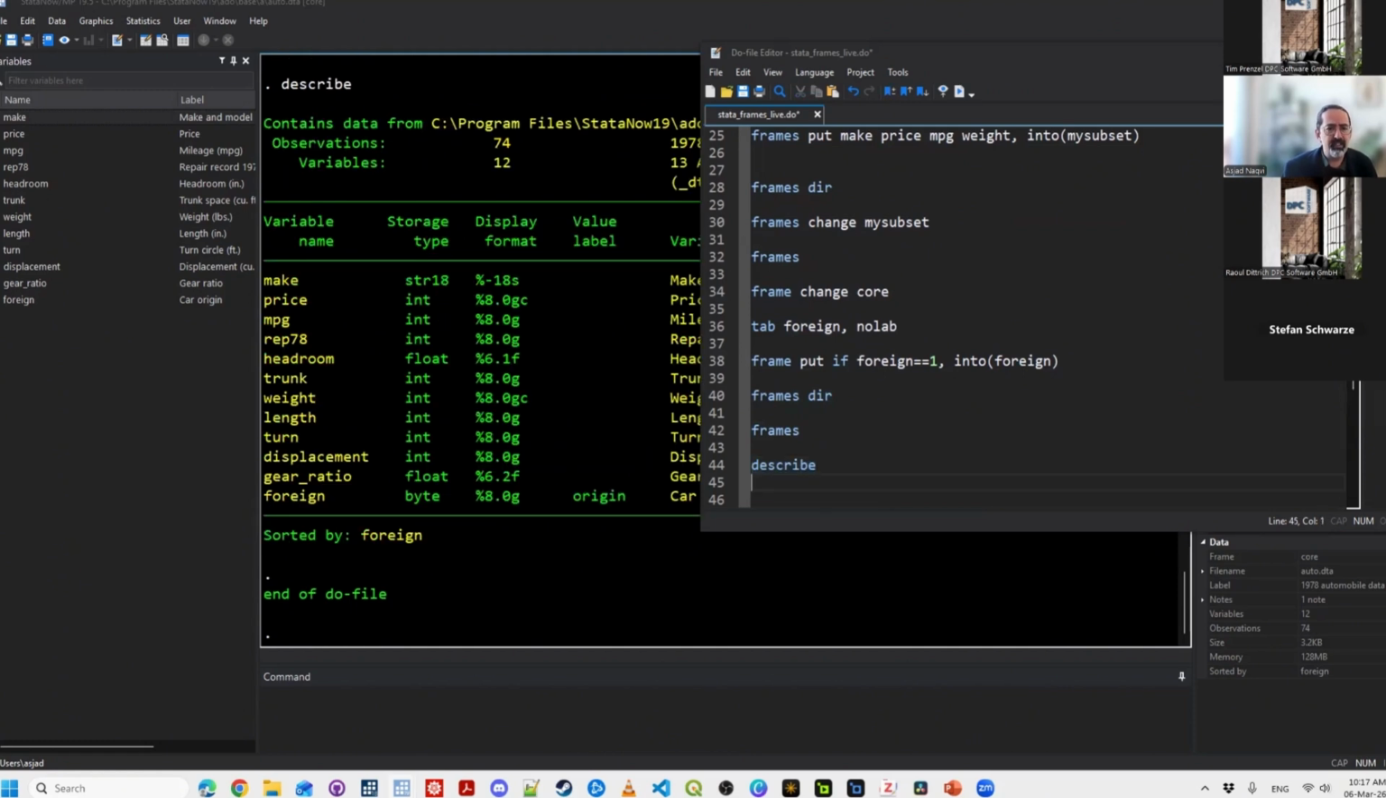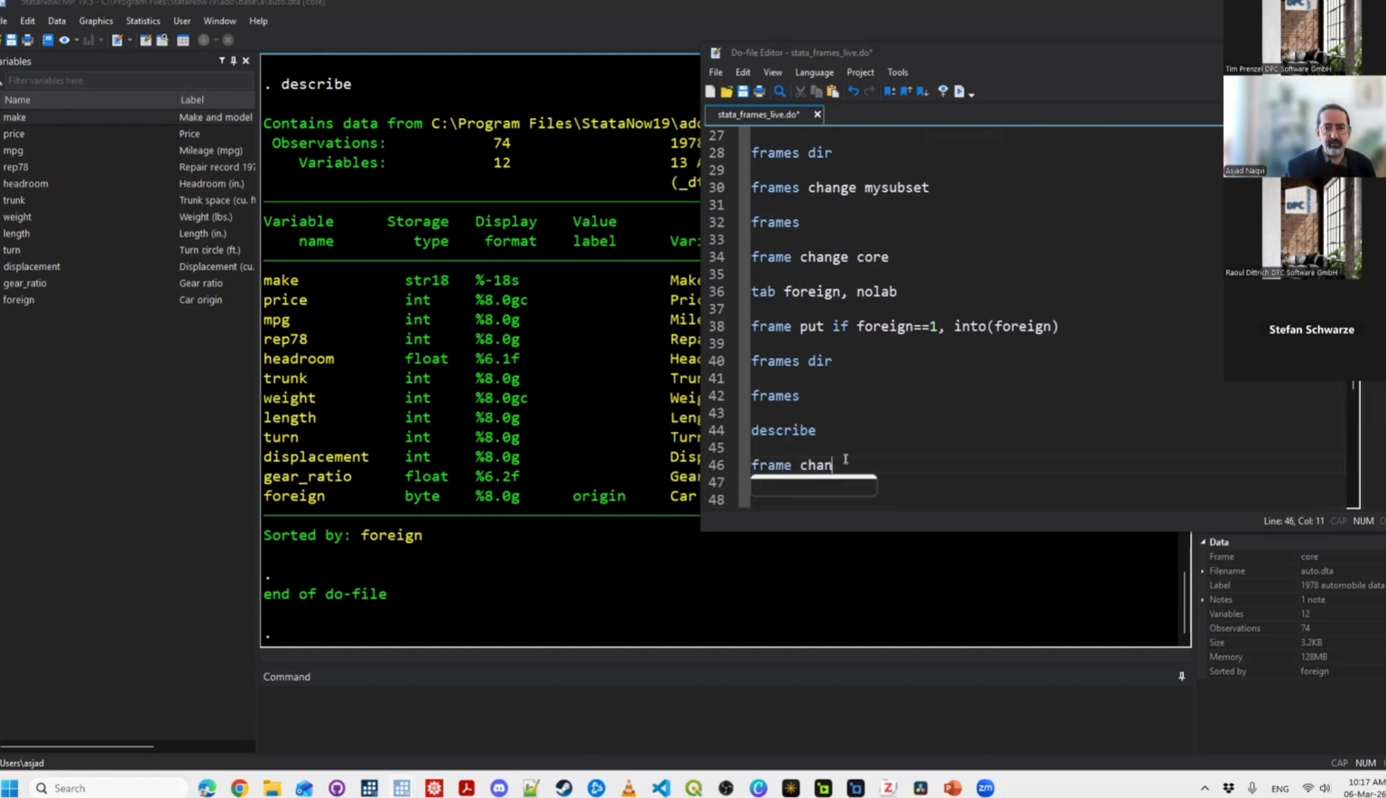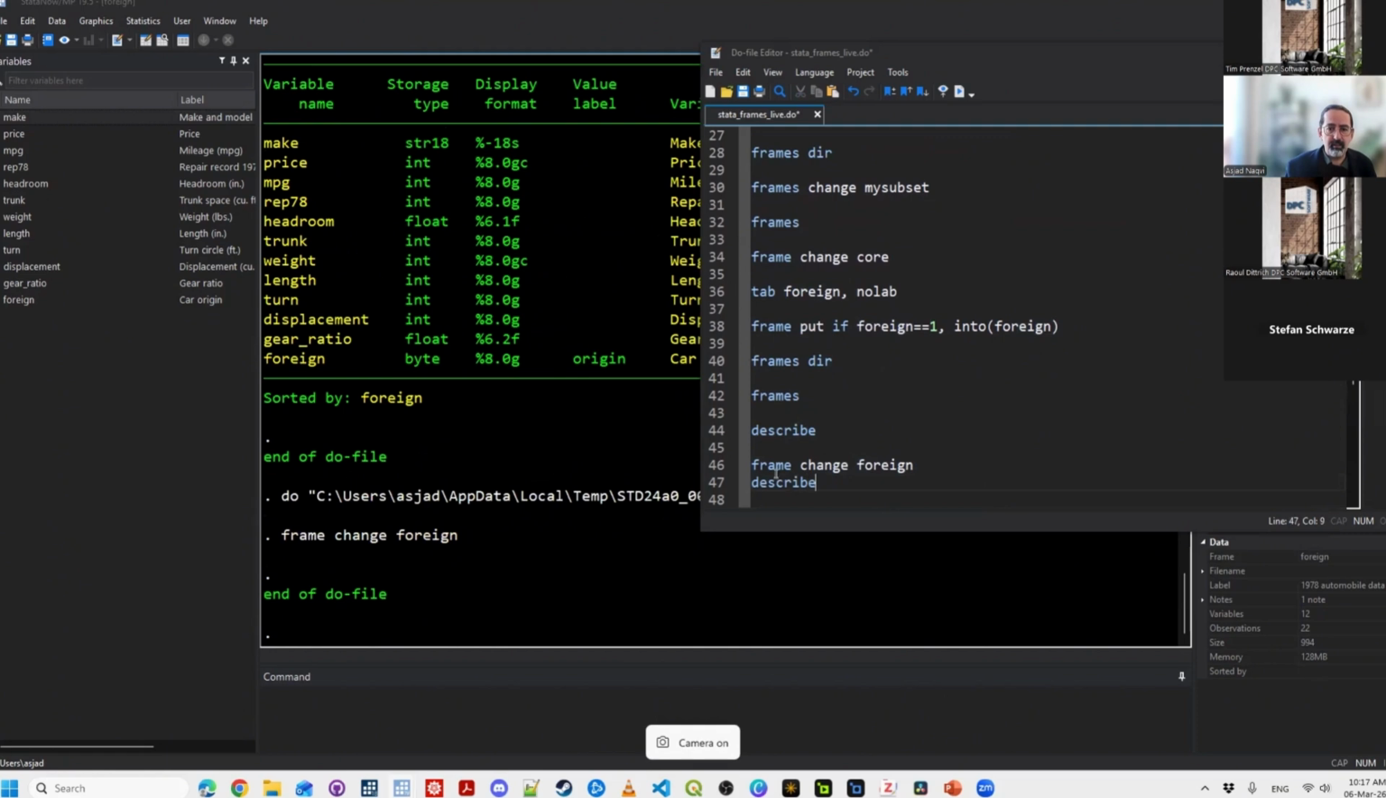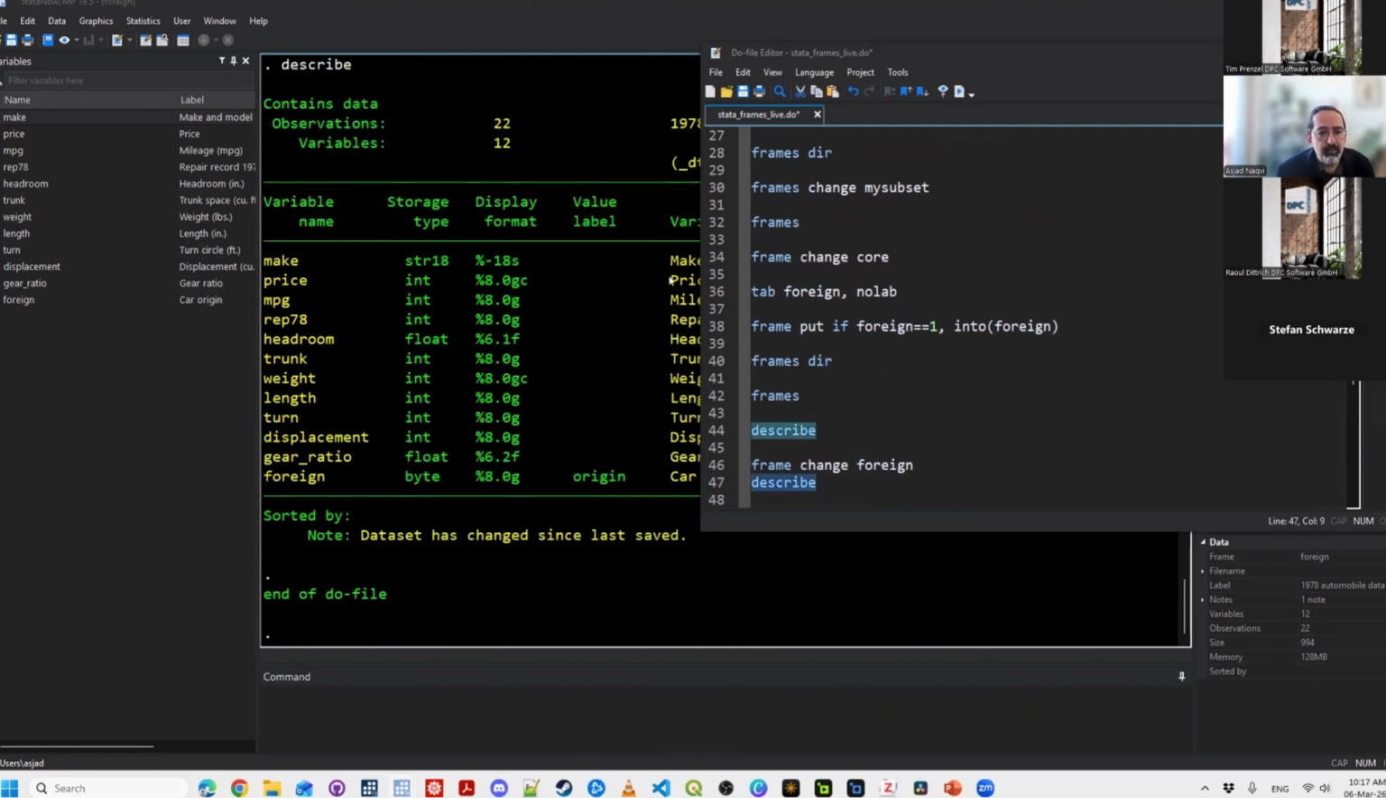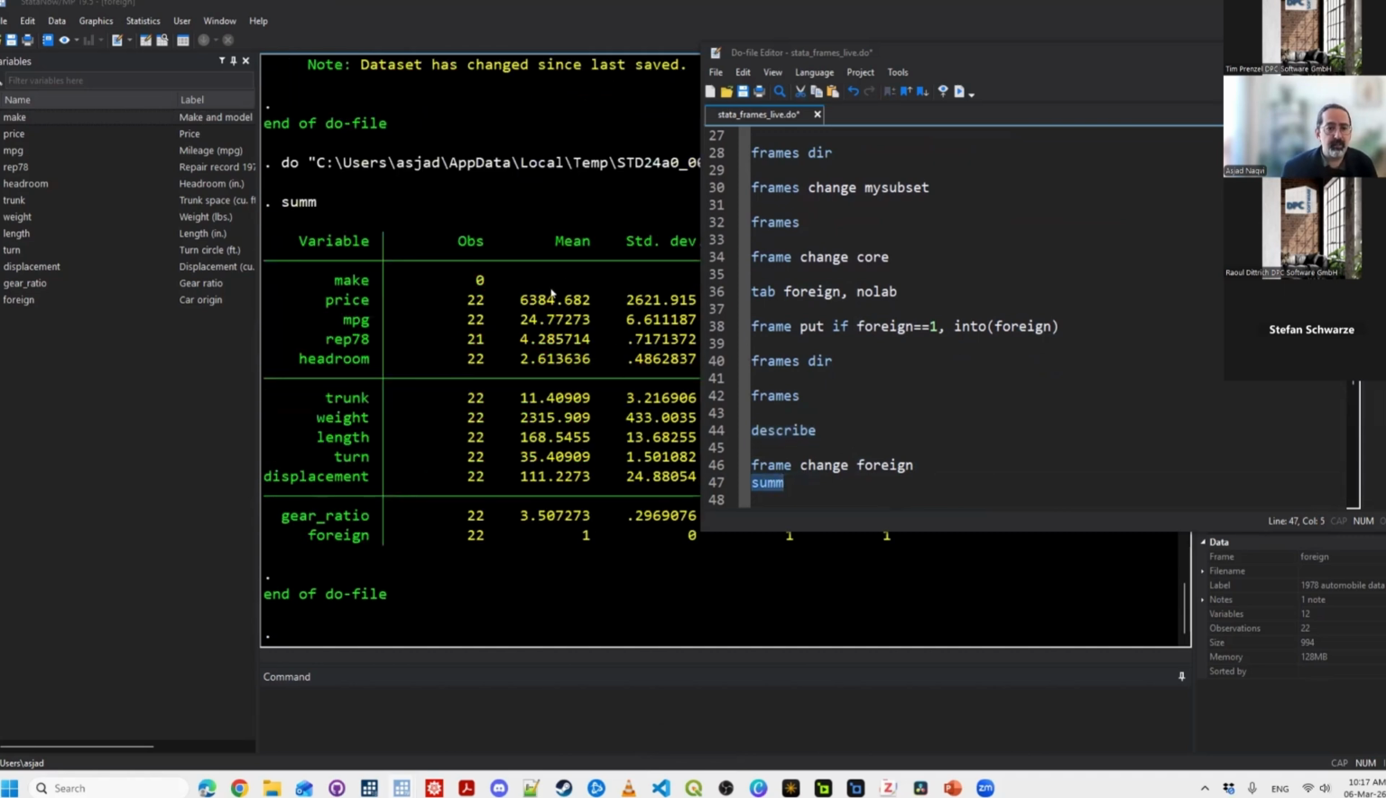So let's say you want to do describe, or you want to do summary statistics or regressions. This is our core frame. Now we can also describe the variables in other frames. So we can say frame change foreign, and we can say describe. And we'll get something like this again, or let's say summarize. So these are the summaries we get. We have 22 observations.